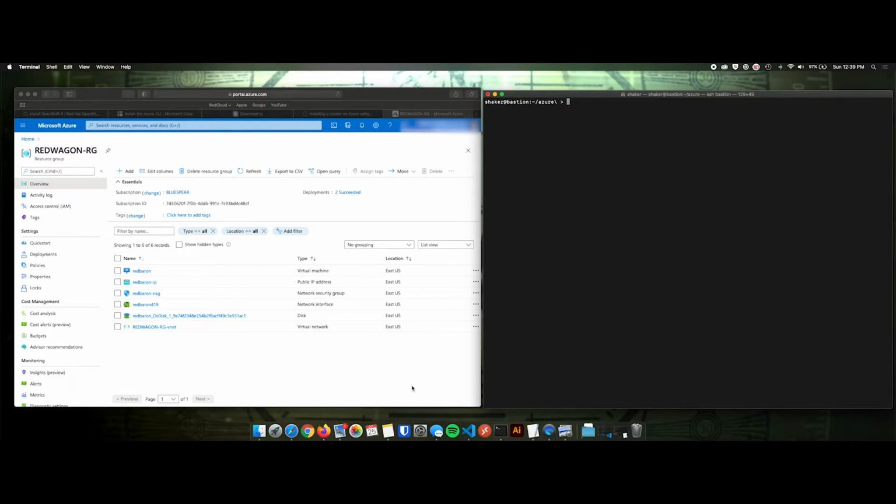Okay. Now we're going to set some environment variables. I'm going to do that now and cut the video. Cluster name is redwagon, shifting.red, domain resource group, Azure, redwagon.